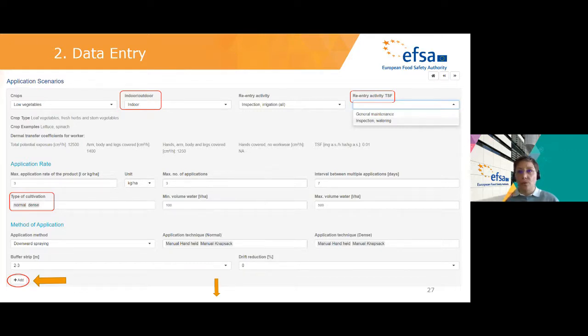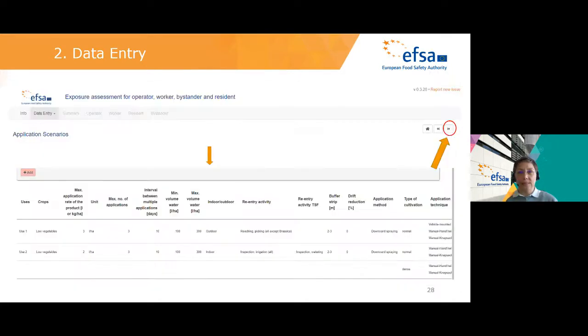And all the rest of the cells are the same for indoor use. Next slide, please. So when you have added this application scenario by clicking on the Add button, you can see below the overview of the different uses that you have entered in the tool, and they are numbered: use number 1, use number 2. And you can see here the difference.